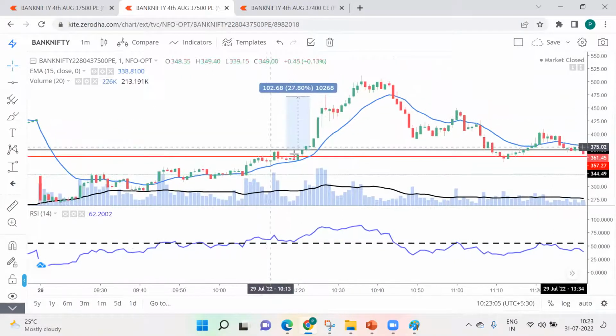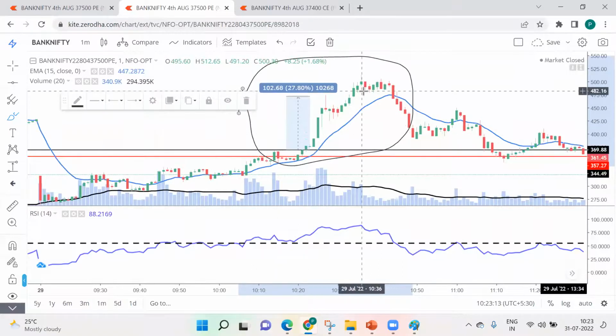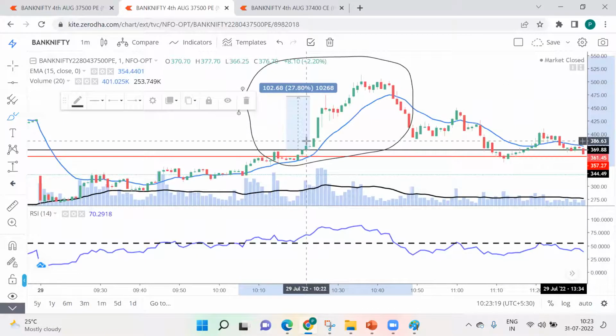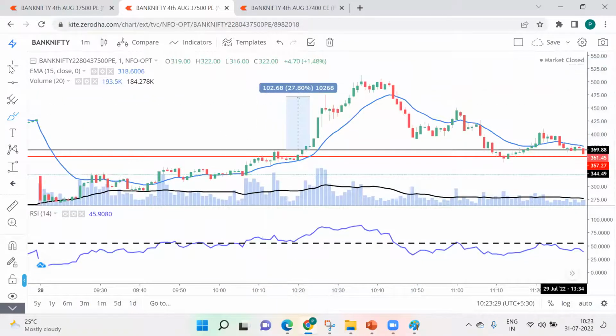In this particular trade, your stop loss is only 13 points, but the result you get is more than 100 points. So it depends on you how much patience you have to stay in a trade till 100 points or not. But I will suggest always trail your stop loss. It depends on you how you manage your trades.